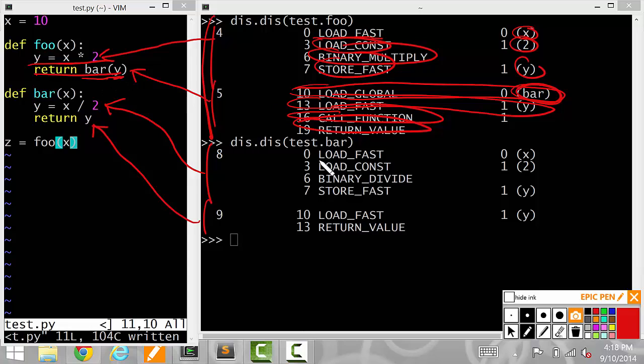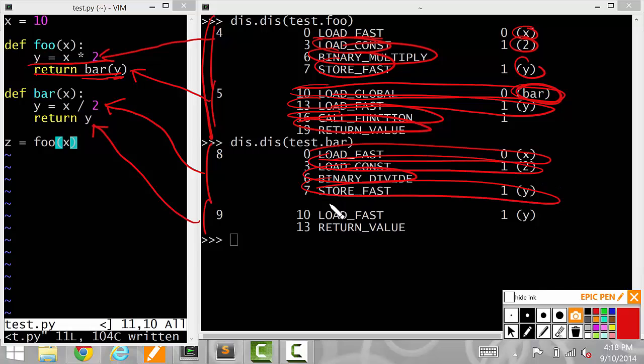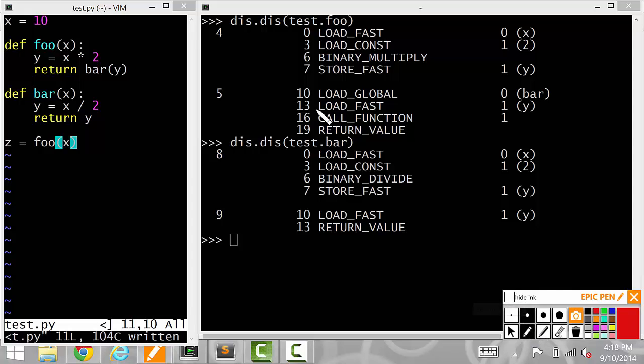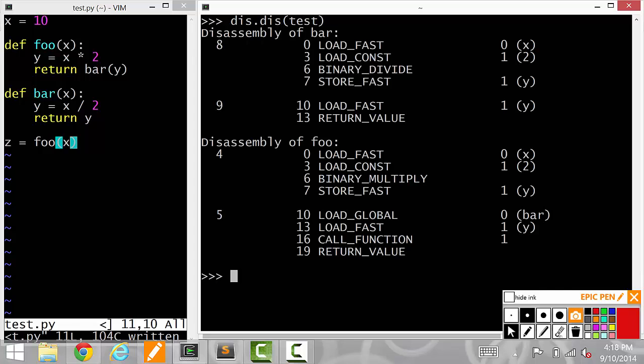Bar is very similar. Load x, load const, divide, store, load, return. So all these should be straightforward, right? Load constant, divide, store in y, load y, return. It's all just pretty boring, straightforward stuff. So the only non-boring part here is again that foo does a call function in itself. If you're really curious, as a shortcut, if you just say dis.dis test, it will actually disassemble both the functions inside. It's a convenience.